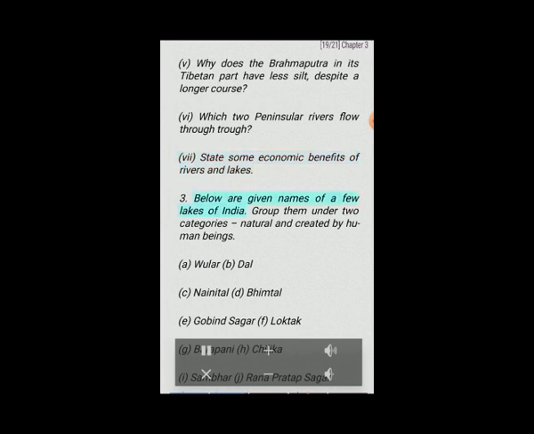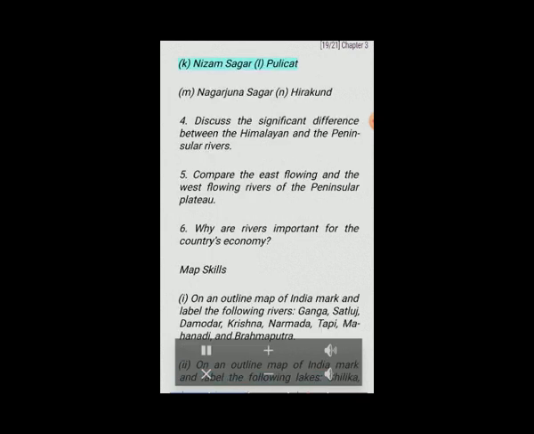3. Below are given names of a few lakes of India. Group them under 2 categories, natural and created by human beings. A. Wular. B. Dal. C. Nainital. D. Bhimtal. E. Gobind Sagar. F. Loktak. G. Barapani. H. Chilika. I. Sambar. J. Rana Pratap Sagar. K. Nizam Sagar. L. Pulikat. M. Nagarjuna Sagar. N. Kolleru.